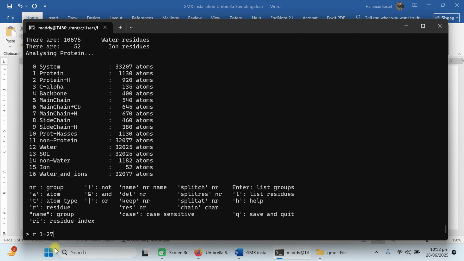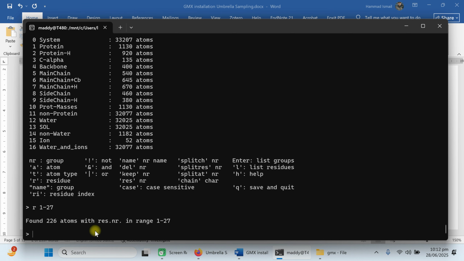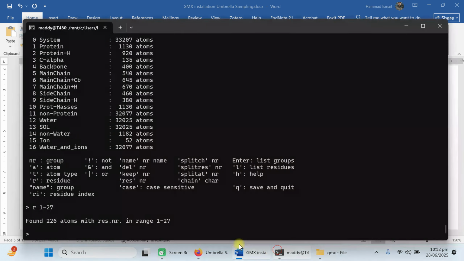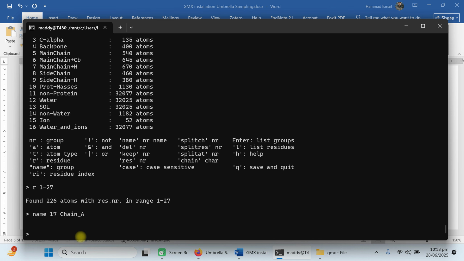R means residue. You can find the key over here. I'm going to type R space 1 to 27, which means residue 1 to residue 27. I'm going to give it the name chain A. So copy this command, which means name space 17. The next group is 17 space chain A. I am going to give it chain A.